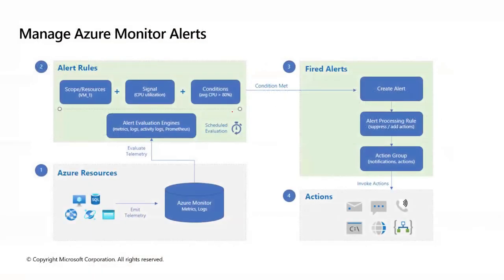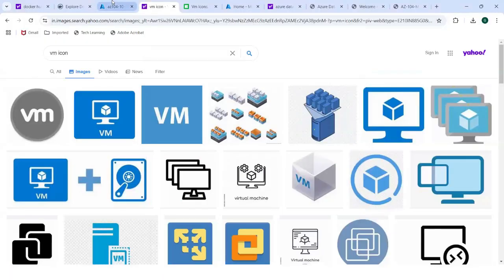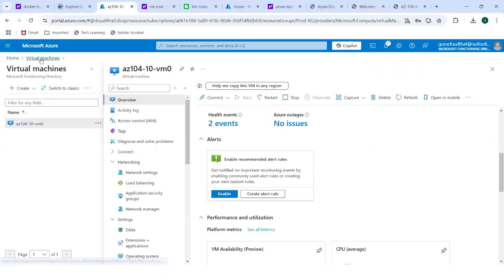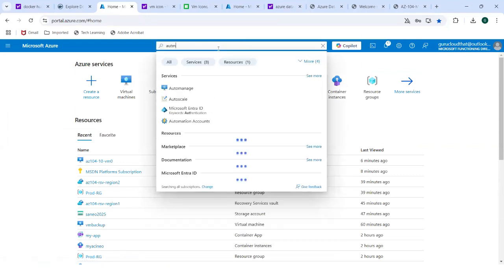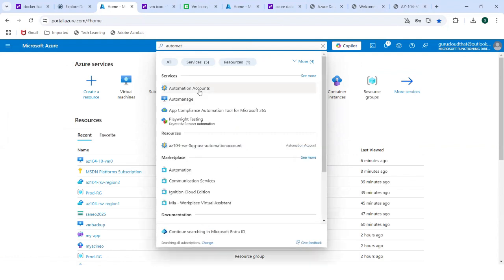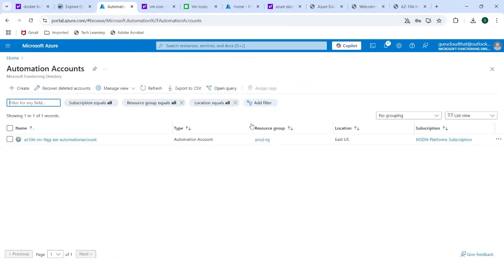Now, this is what I'm going to do. If I go back to first, guys, I'll go to automation. Automation runbook. So I'll use one of the automation.